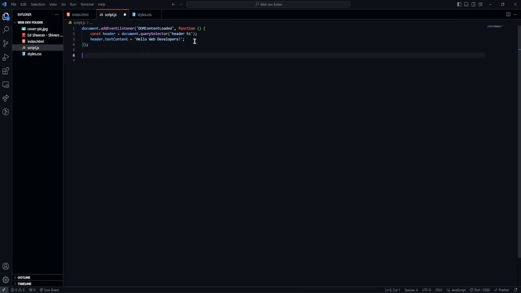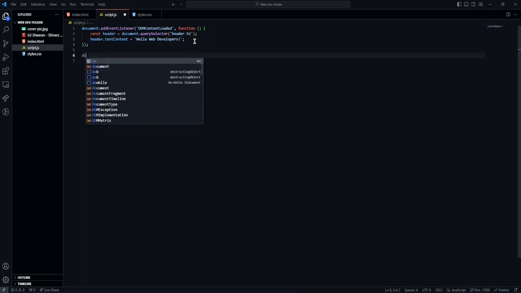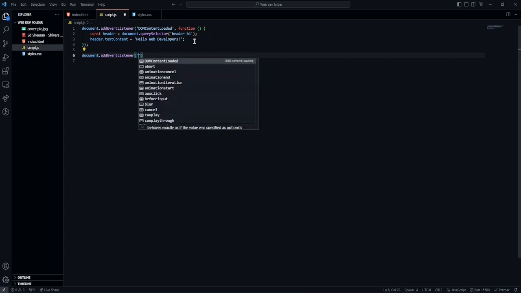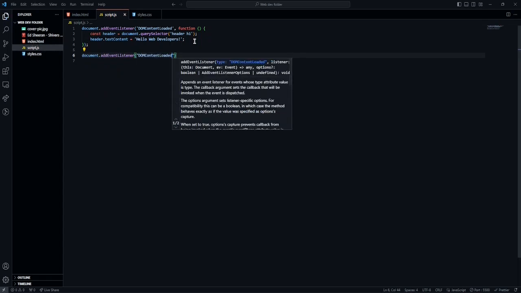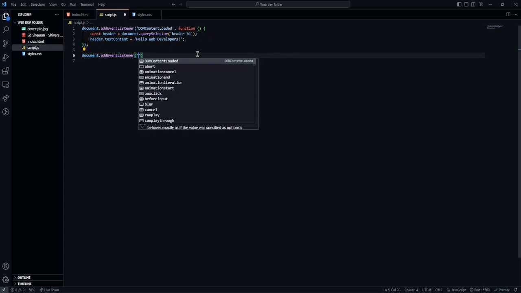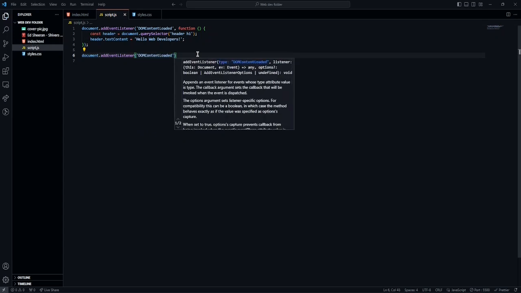So with this code, we are using our JavaScript to select our H1 element in the header and change its text content. Now let's add a basic interactive feature to our main section. So now I'm going to write document.addEventListener in brackets, single quotes DOMContentLoaded. After this, I want to add a comma.